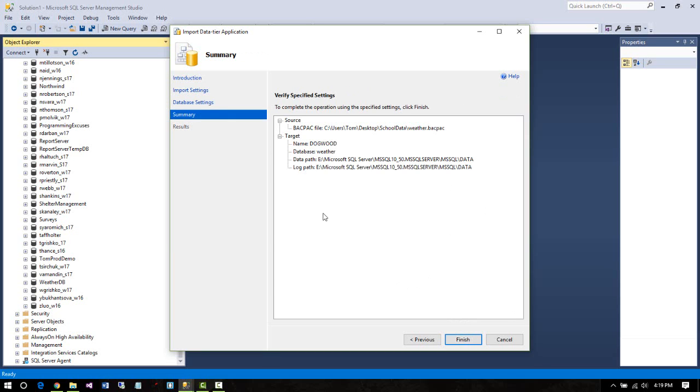Just like all those other wizards, it's going to give me that synopsis of what I just did, where the data's come from, and actually on my SQL server at the community colleges, on that physical SQL server, where that data is going to be stored. And then I click Finish.